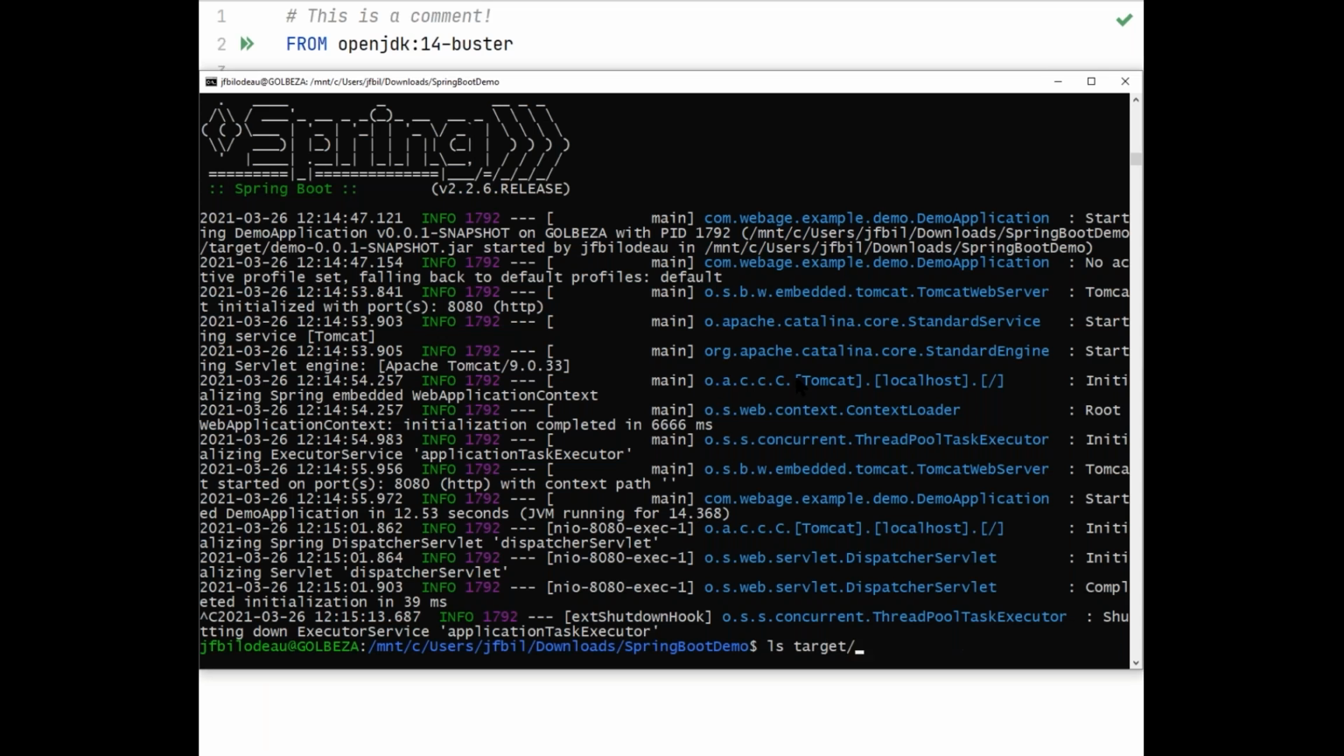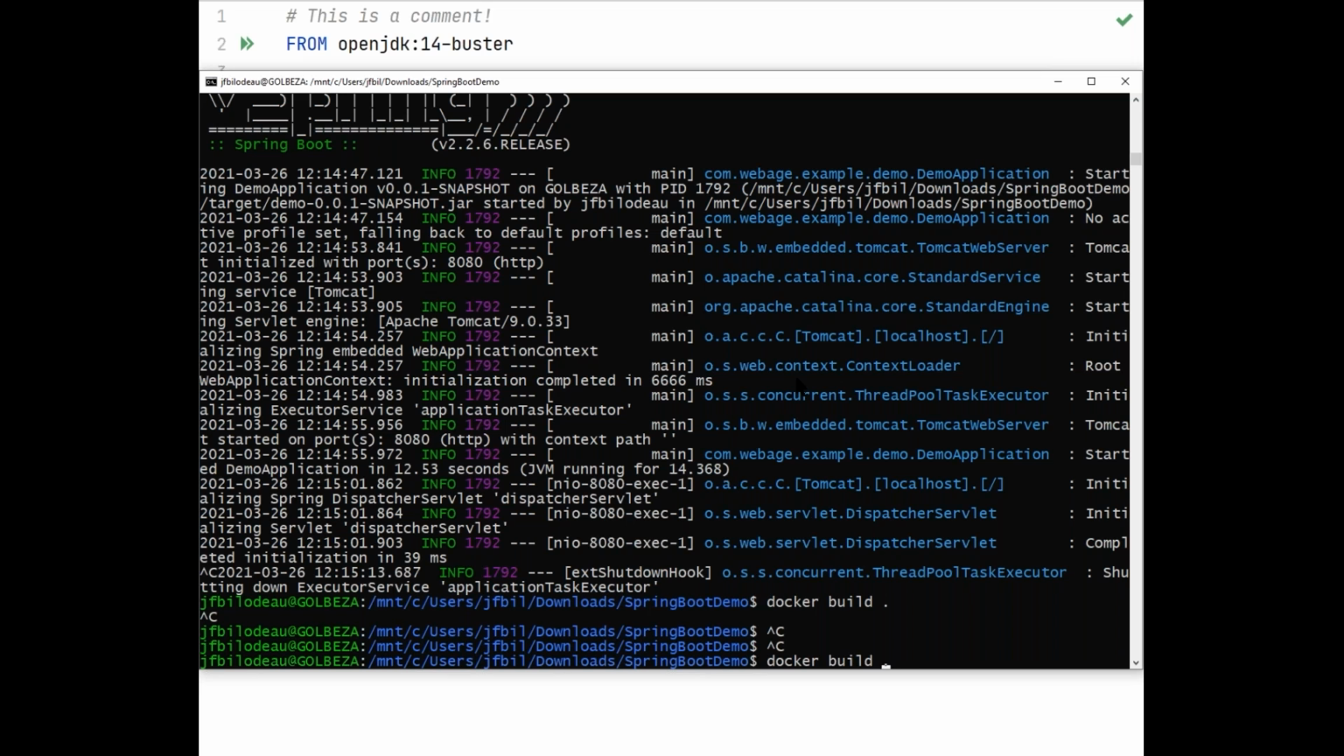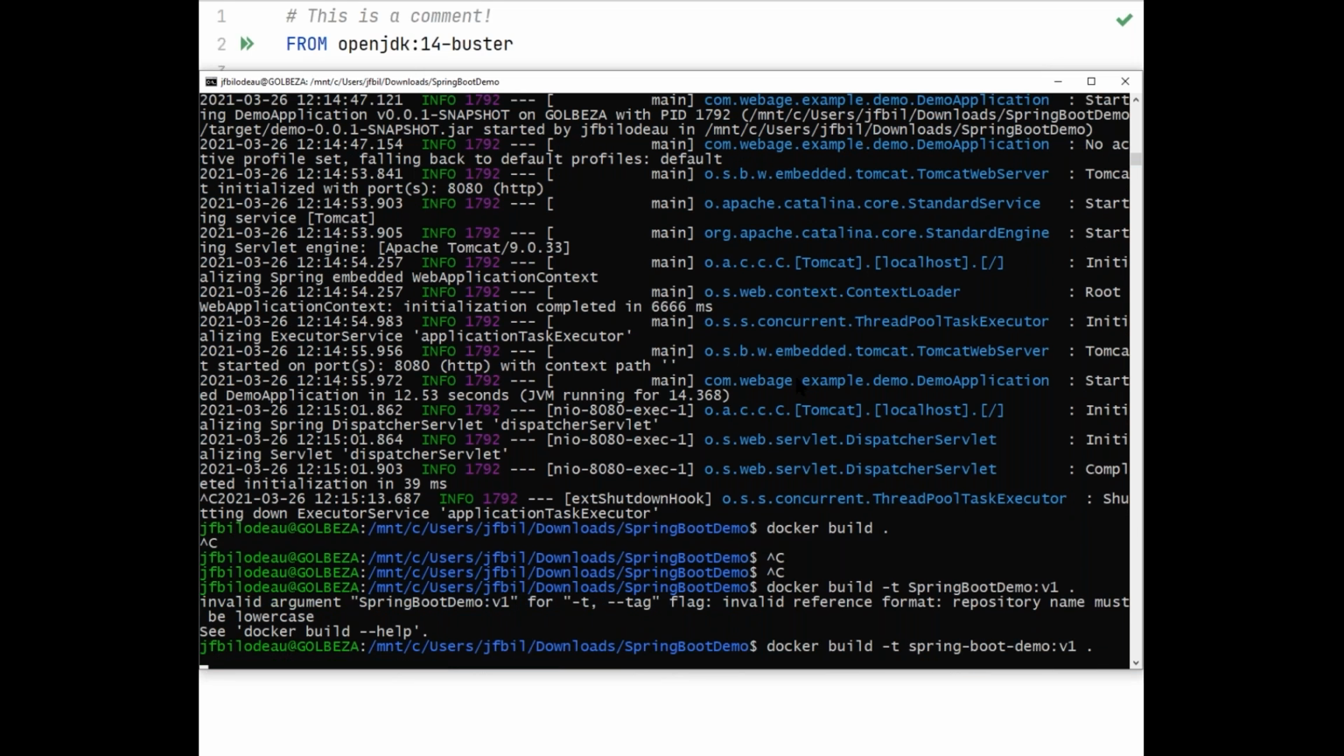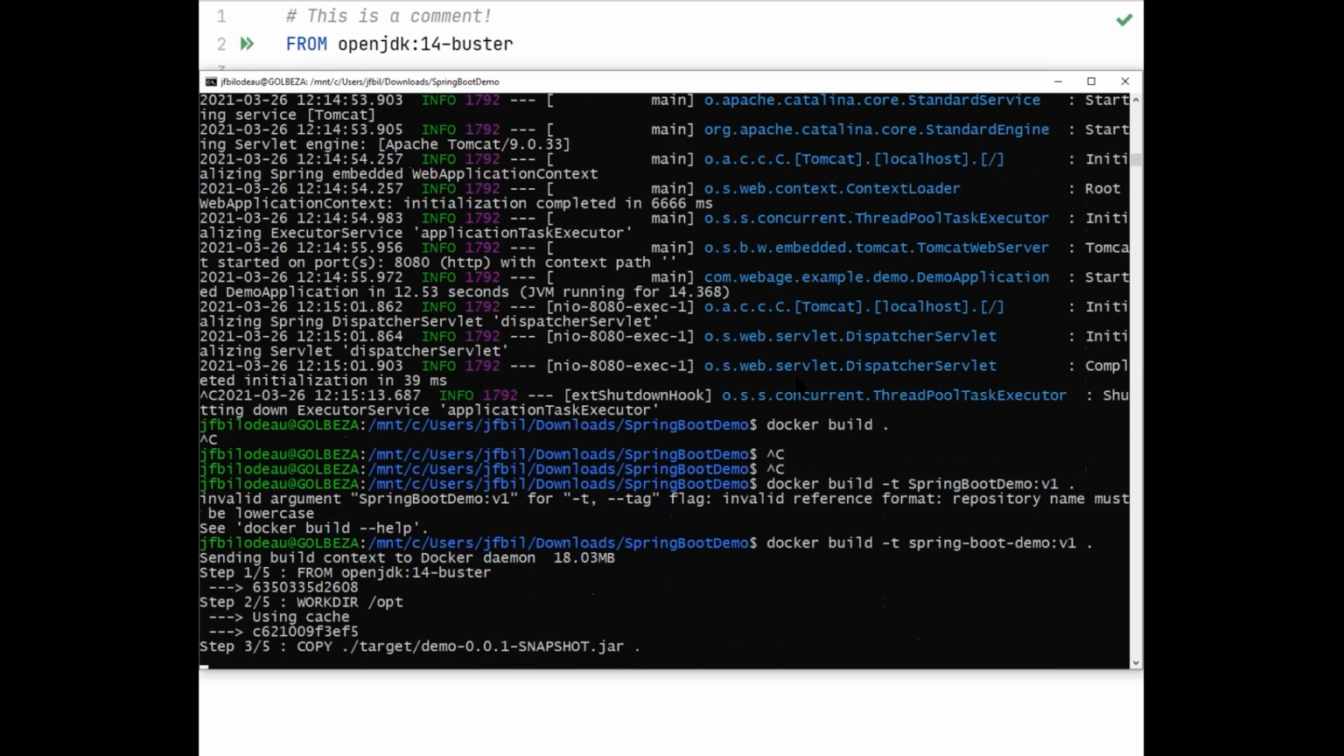But now let's containerize it. I'm going to rerun over here my Docker build. Shouldn't take long. Oh, actually, sorry, there's one more parameter I want to pass over here. I want to tag my file. I'll call it Spring Boot Demo v1. Repository name must be lowercase. Yes, I do agree. Spring Boot Demo. Shouldn't take long. And now we should have a successful build.